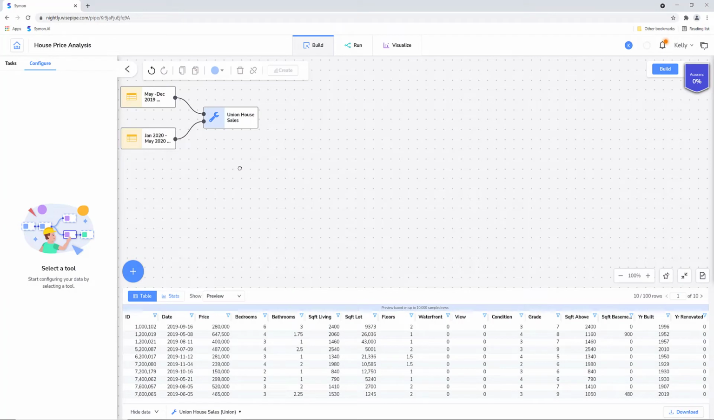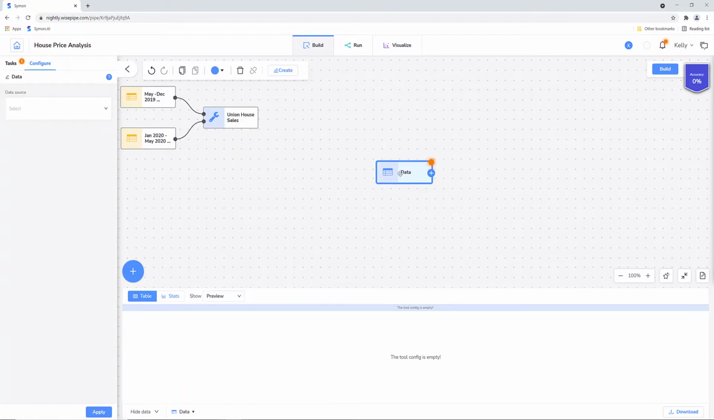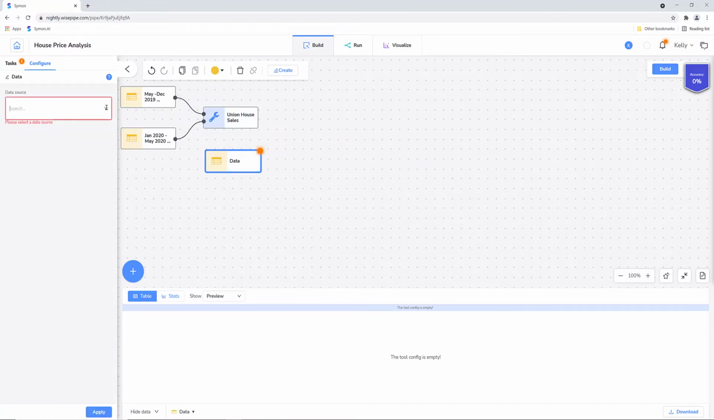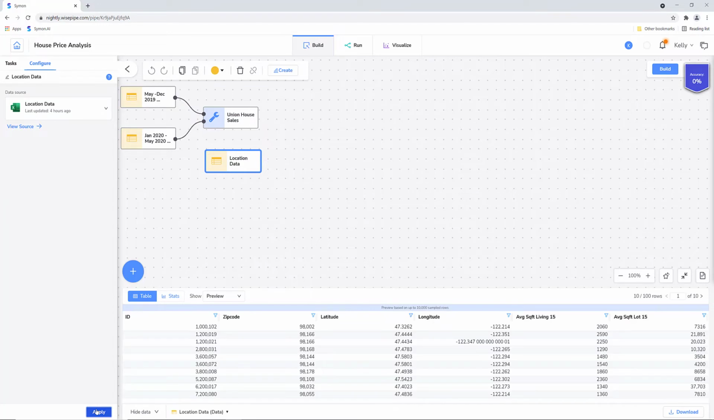Now that you know about the 4 types of joins in Symon, let's join some location data to the housing sales data. I've already imported my location data, so I'll just add a data tool. I'll make all my data sources yellow to be consistent. I'll select my data source and apply it. Let's quickly look at the data. There's the house ID, some location data, and some average data about the 15 closest houses.